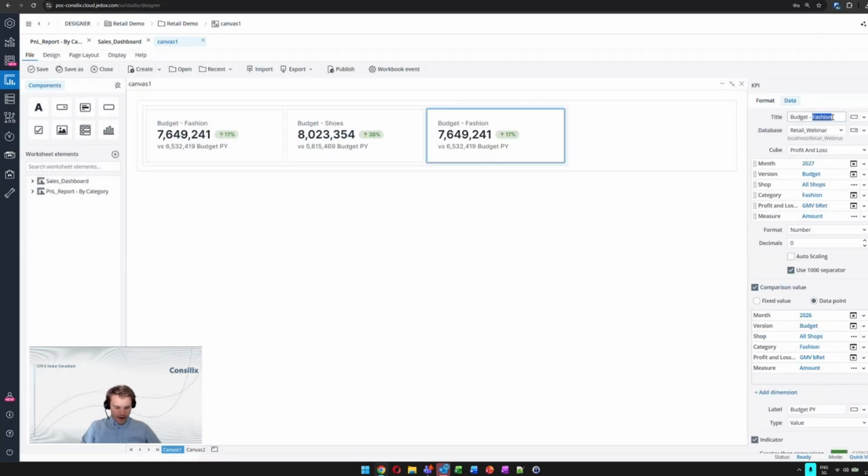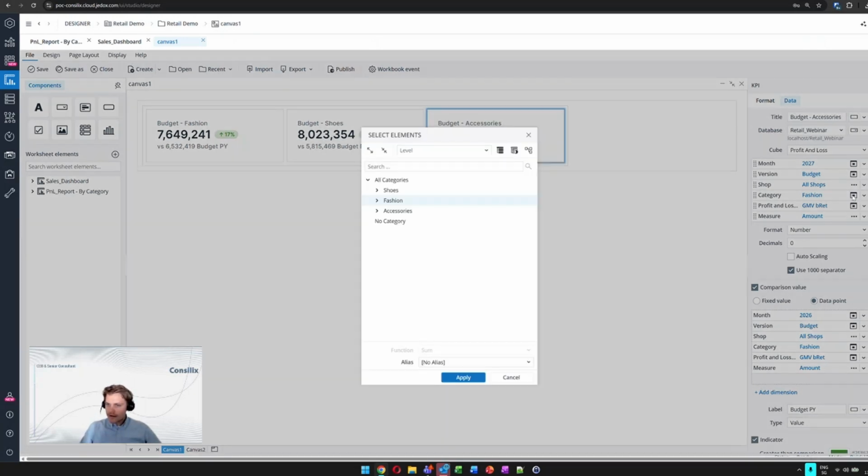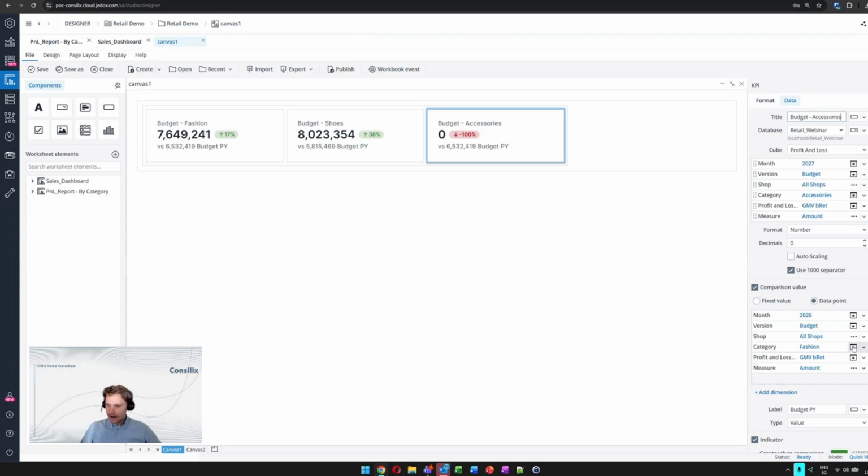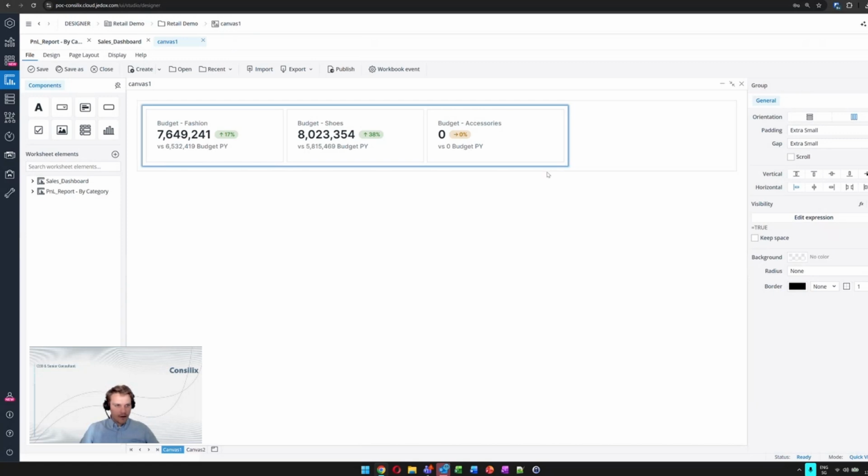And here we could have accessories. Same here, accessories and accessories. Okay, there's no data there. That's fine. Perhaps it was not yet budgeted. Good. Step number one, we have our key indicators.